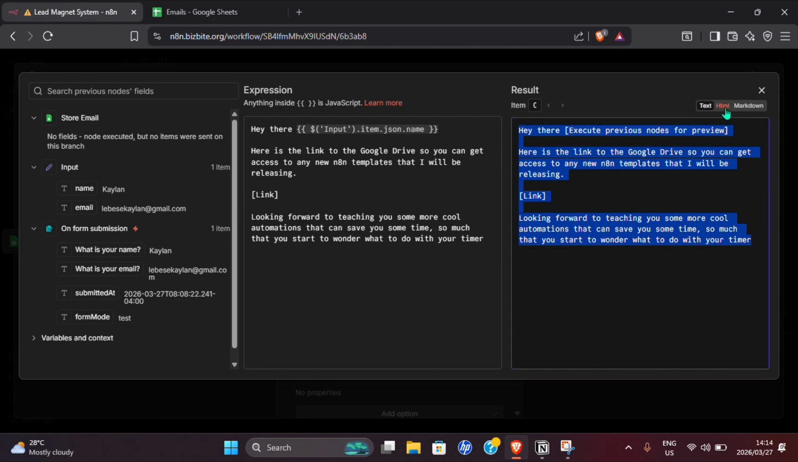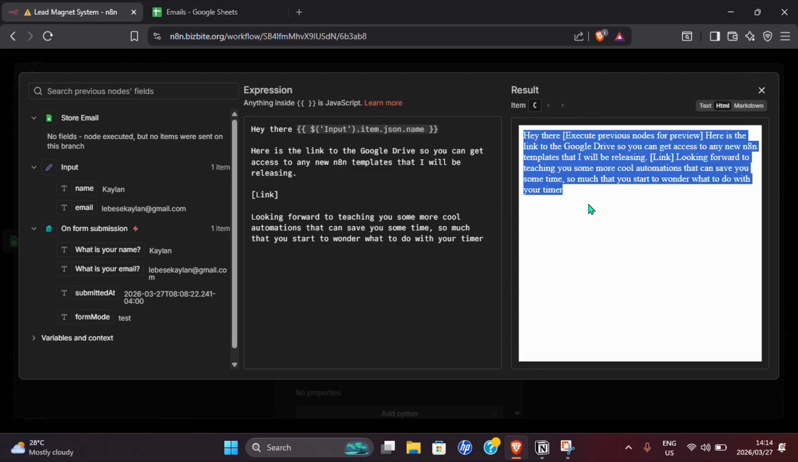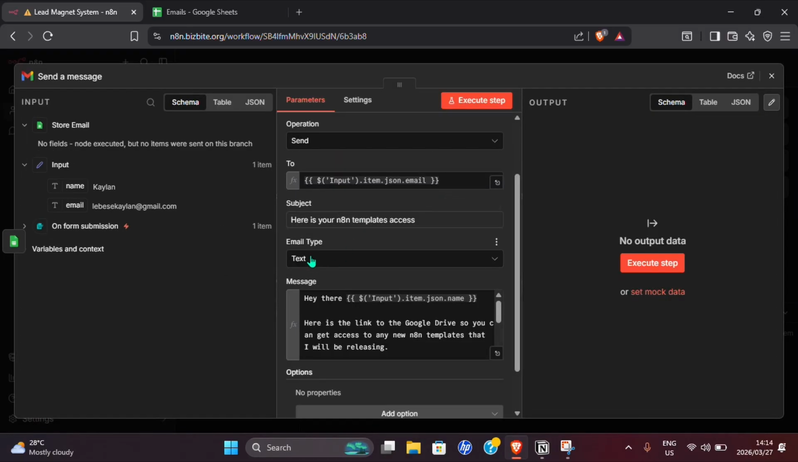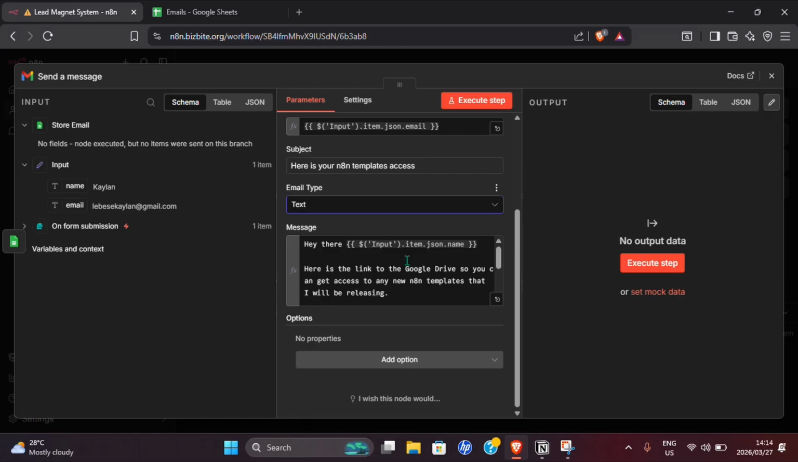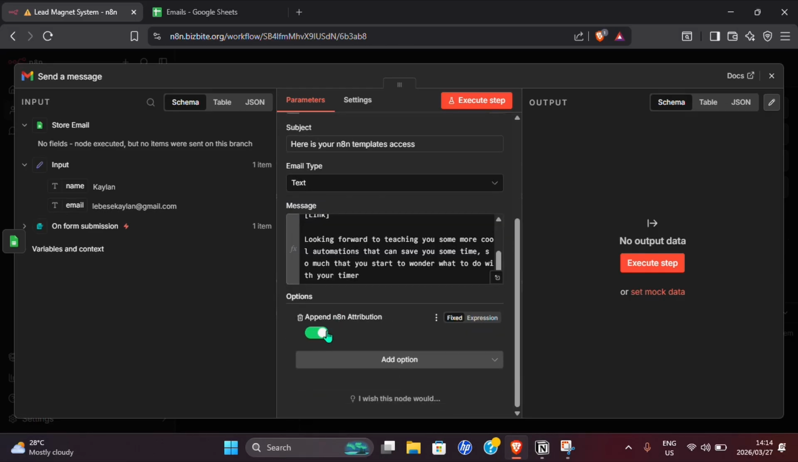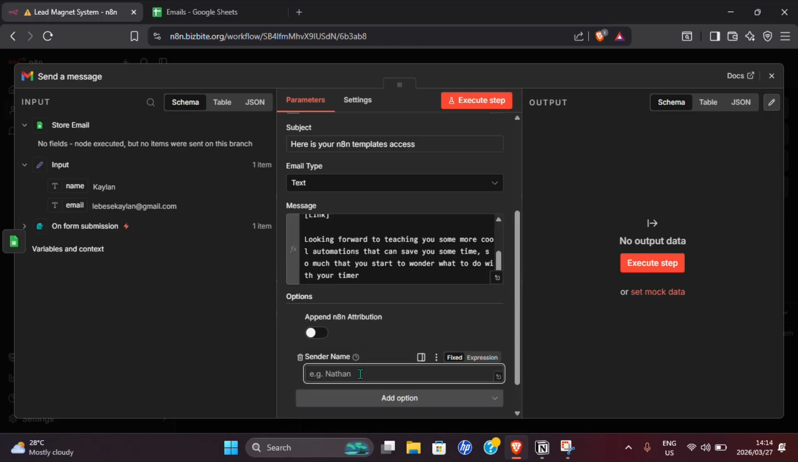But if I left it as HTML, then everything would have looked like this mushed together, which is not what you want it to look like when you are responding to the recipients. That's why it's important to go ahead and click that as text. And now another thing there, go ahead and select the append and edit attribution off.